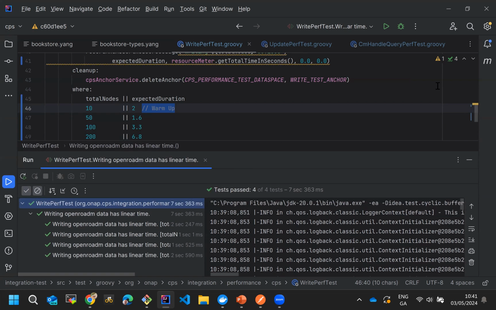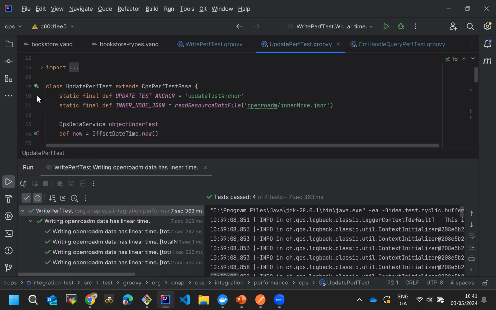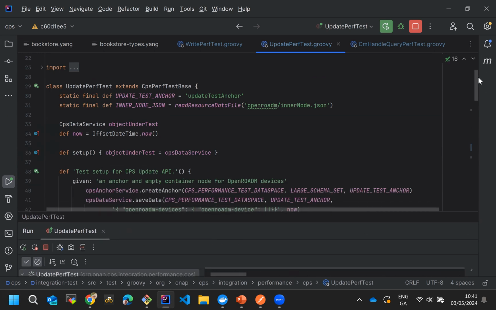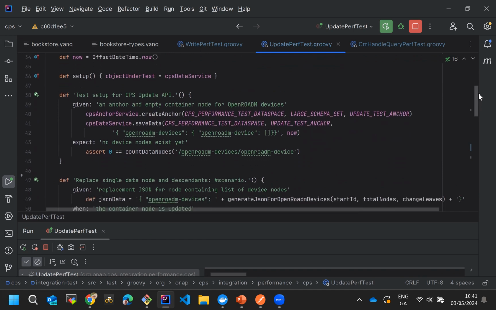So I'll move on to the second test. So this is the update performance test. This test works slightly different. Again, I'll start it first, so I can explain how it works while it's running. So in this particular case, we actually have a setup. In reality, this class actually has several test methods, which I think I deleted some of them for the purposes of the demo. But in this particular case, the first test sets up a large amount of data that I run my subsequent test on.